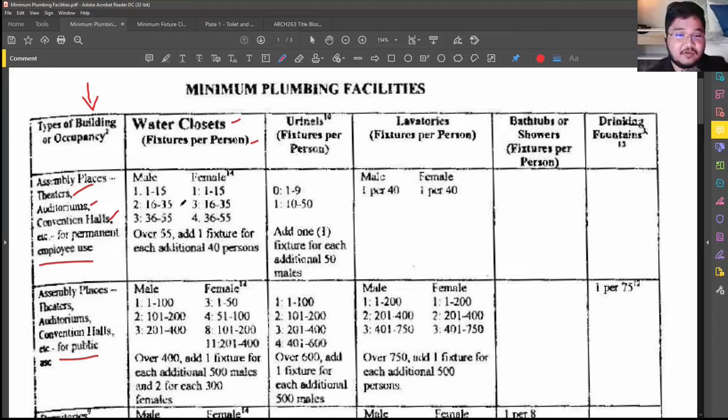Okay, so for example, let's say a theater, and for the employees of that theater, there are 20 males. So how many water closets would be needed for that theater, just for employee use, if there are 20 males? Okay, any volunteers? You can also write it on the chat. Your answers. If 20 males, how many water closets?